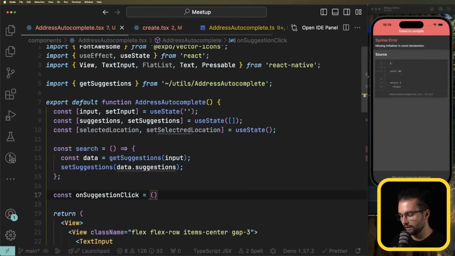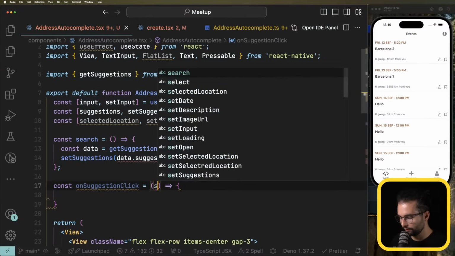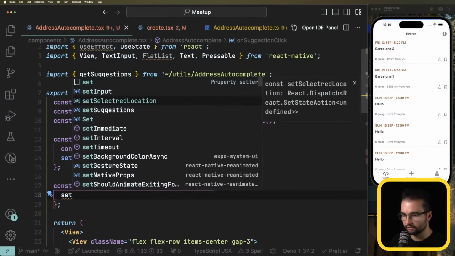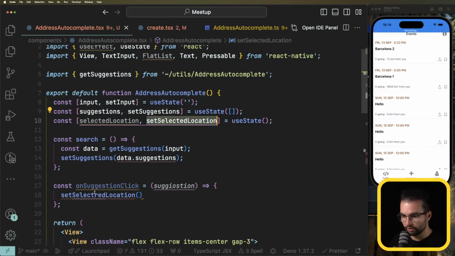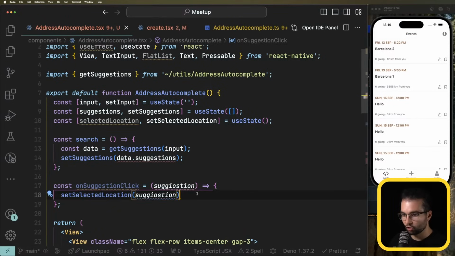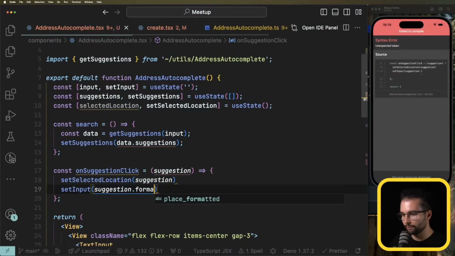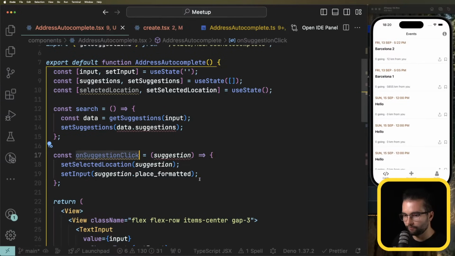It's going to get the item or the suggestion. And what it's going to do with it is first it's going to set it as selected location. It's also going to set the input to display the location name. So suggestion dot, I think we worked with formatted or place formatted. And that's it. That's it for now.